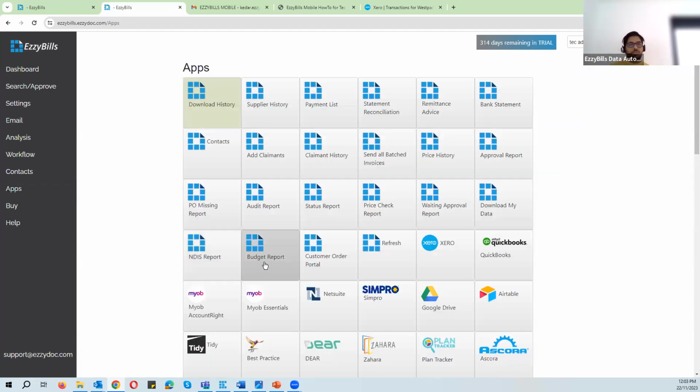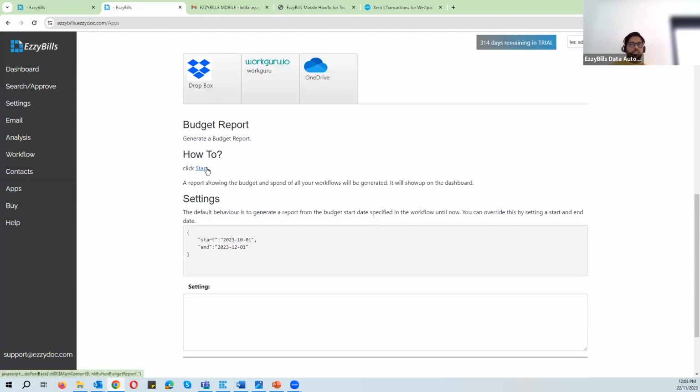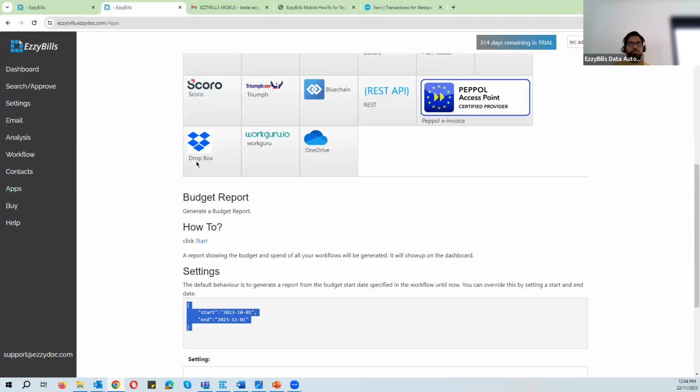There is a budget report, and then you just click start from here, right? As soon as you click start, EzzyBills will generate a report from the start date of your budget till today, and then it's going to show it to you. If you want a specific period report, you can also put the condition of start date and end date, and then you can start the report.